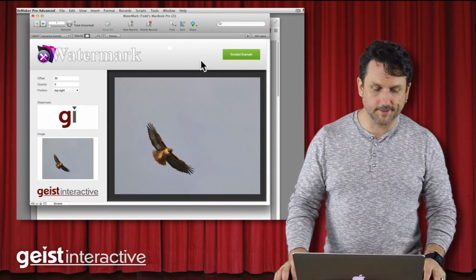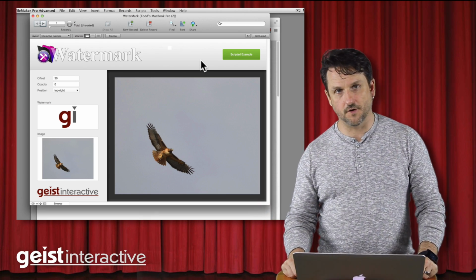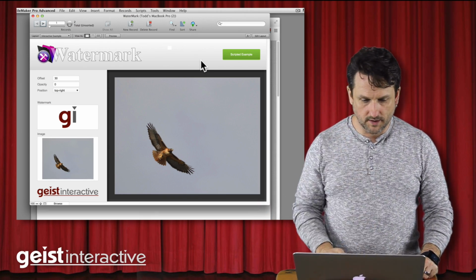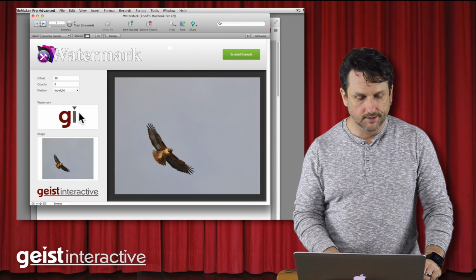Hi, this is Todd Geist with Geist Interactive, and today I would like to talk about a new module I'm releasing for Modular FileMaker called Watermark. And it is pretty much what it says. It watermarks photos with FileMaker. So here's a quick demo, and then we'll talk about how it works and what it's using to do this.